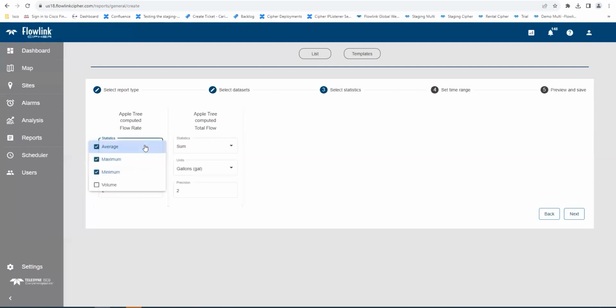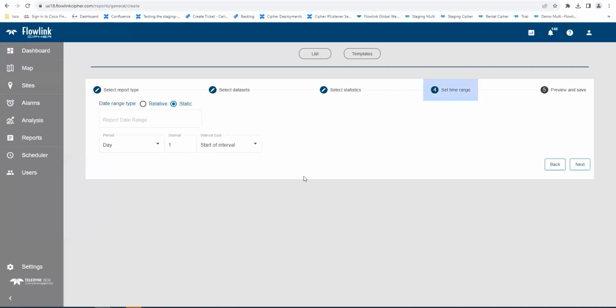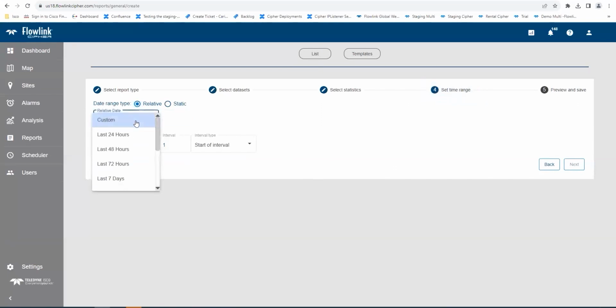Okay, so I have the 3 pieces I want for my flow rate. I have my total flow summed up. Okay, what's the time range I want? Well, I'll do last month, just like I had before. And I want it broken down daily.